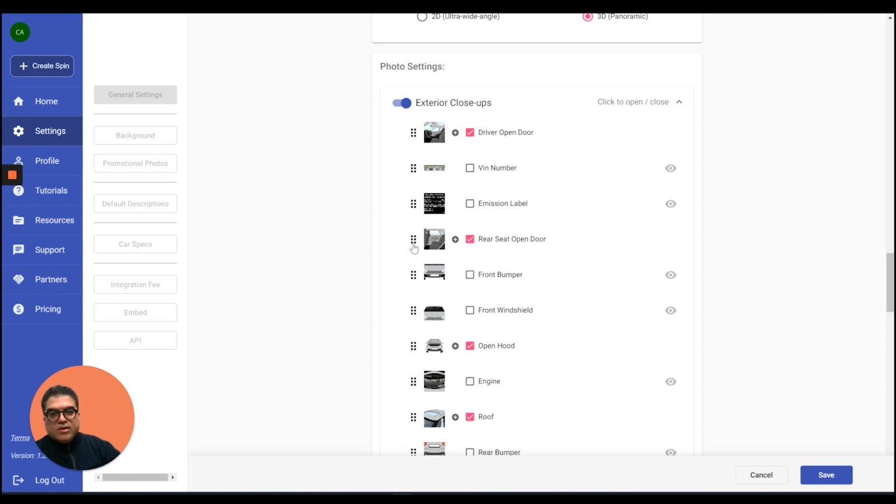If you want the rear seat captured, then you put it here. The little pluses that you will see beside the images show that these are going to be interactive hotspots. The other ones are only going to show in the gallery, but the ones that have a plus are going to be an interactive automatic hotspot.